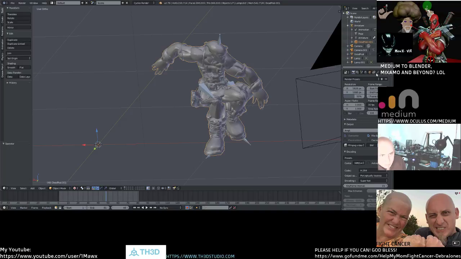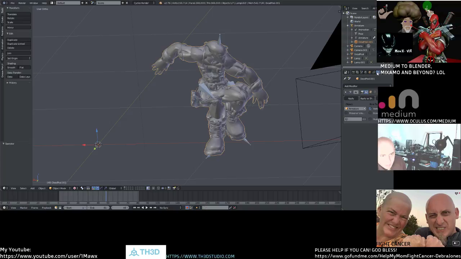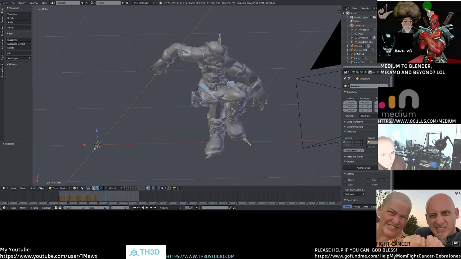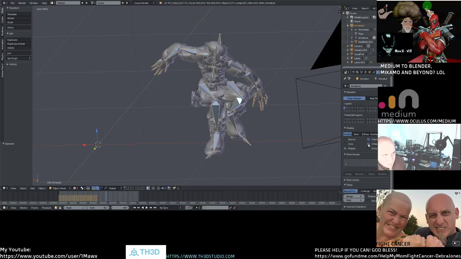Oh, this is something good to know. Go to, where is it? Oh, I'm not on the armature, that's my problem. So I'm going to go to the armature, have that selected. Then I'm going to go down to here, and there's this checkbox called X-ray. That's really cool because it actually shows you the bones through your model. So this is helpful when you're doing the animation.